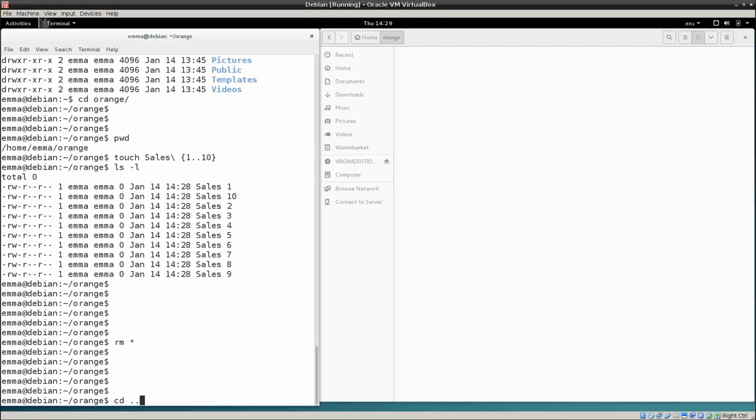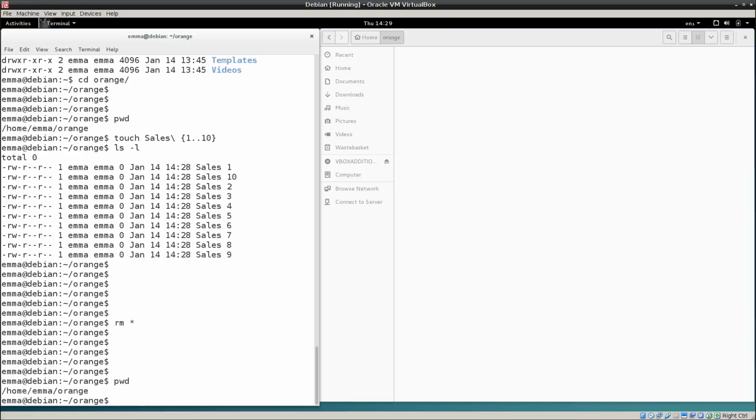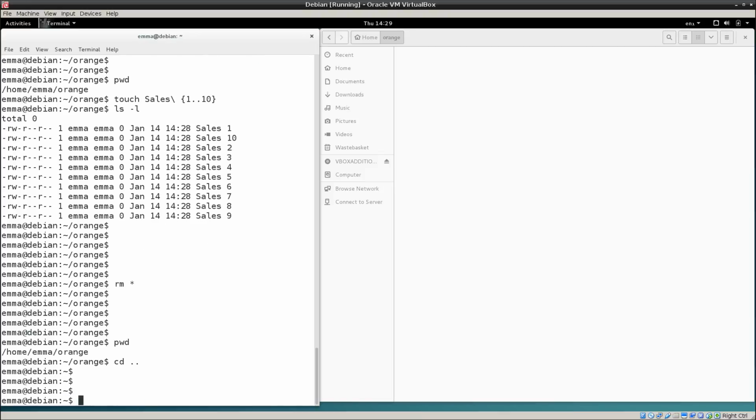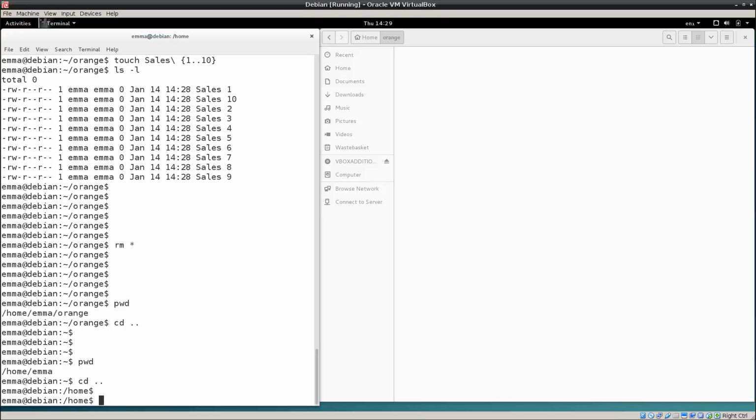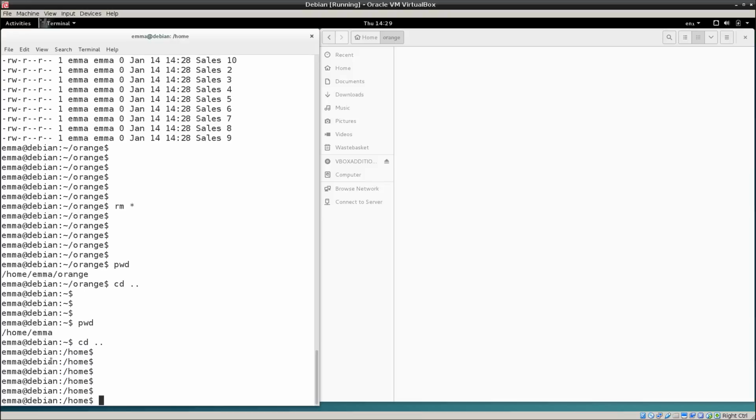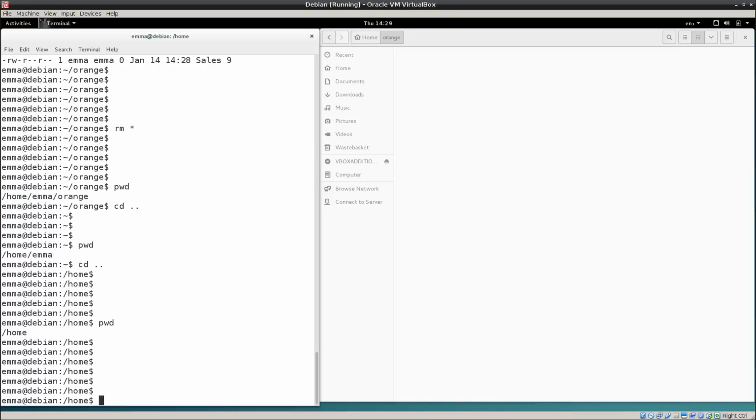cd .. will move me back one in the file system. If I look where I am, pwd, I'm in /home/emma. So cd .. will move me back one step to /home, and if I do cd .. again, I'll go back another step, and you'll see I'm in home. In fact, it's reflected there as well, just to let you know where you are. But pwd, you're in home.